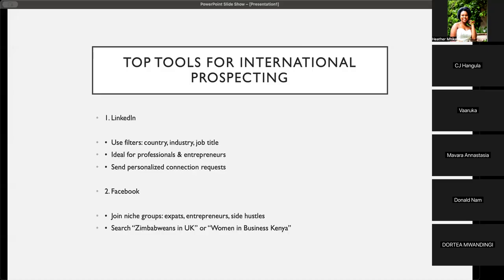I never knew that you could actually prospect on LinkedIn. But I think Leader Lucky did a whole extensive training on that. And when you are on those profiles, the first thing is you use filters. Filter by country, you can filter by the industry and the job title, depending, of course, on your target market. If you are focused on professionals and entrepreneurs, then LinkedIn is the place to be.